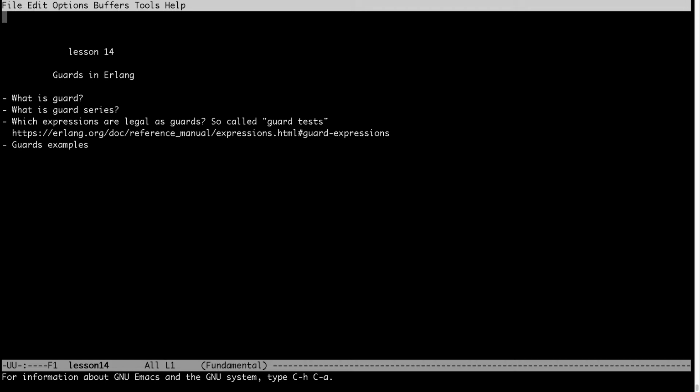In this lesson, I will be talking about the concept of guards. Guards make pattern matching even more powerful. I will tell you what a guard is, what a guard sequence is, and which expressions are legal as guards. These are the guard tests. I will also show some examples.